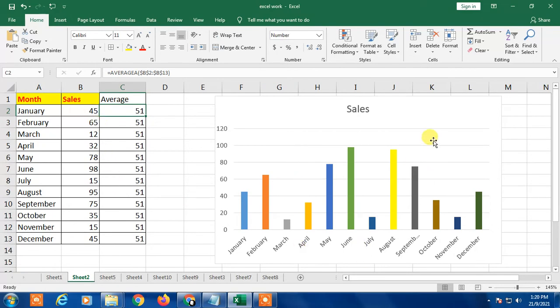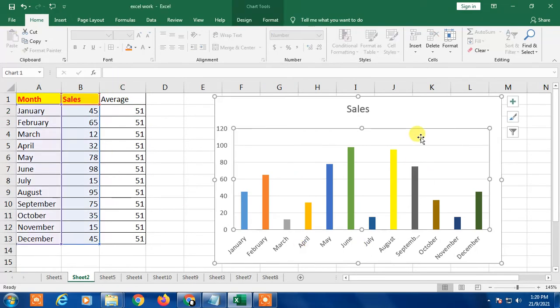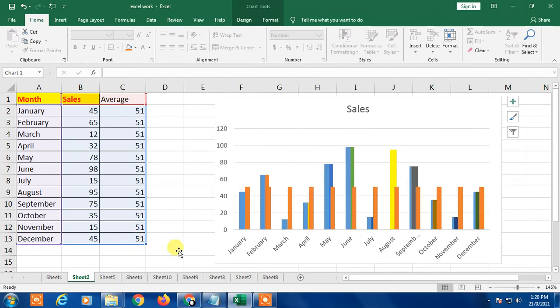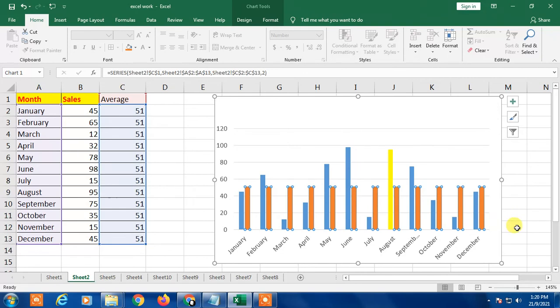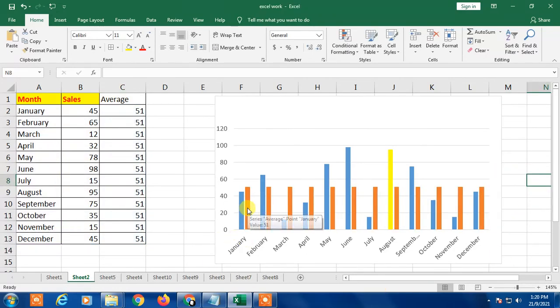Now you have to click within the graph and you will get these highlights, because we created this graph with these two columns. So in order to get the average line, you have to expand this selection. Just click on the corner of this line and expand. After expanding, you will automatically get the second bar, which is the average. But I'm getting a bar, and we need an average line, right? So for the average line you have to change the average bar style.